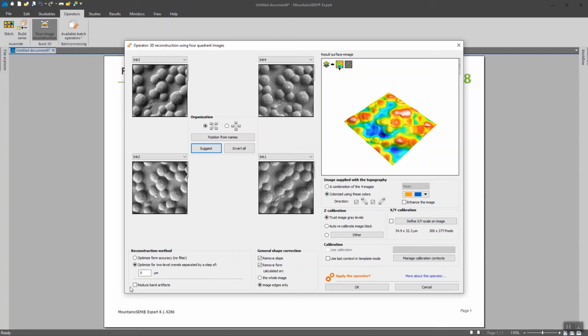You can also tick a box, reduce bend artifacts. Sometimes when you are making a 3D reconstruction, some bends may appear on the 3D and you can delete them or reduce them by ticking this box. But be very careful because reducing bend artifacts will also have an impact on your surface, and it could create a bit of distortion on the edges especially.